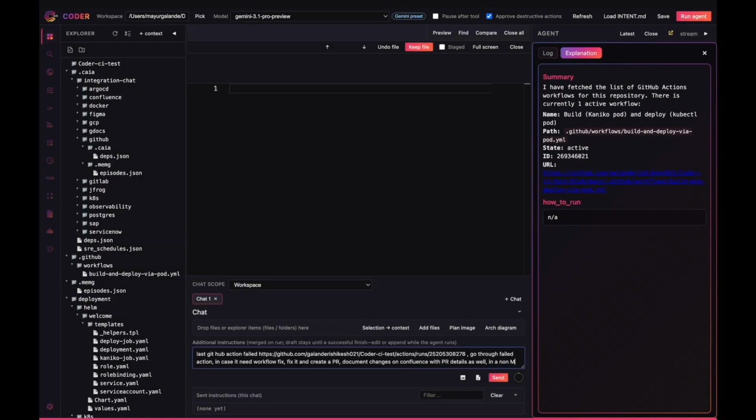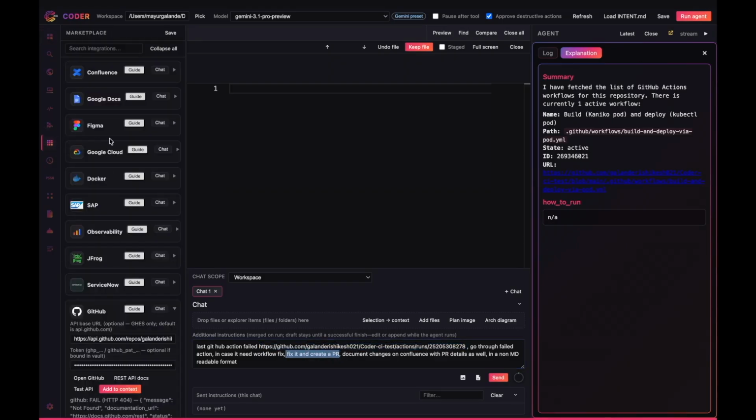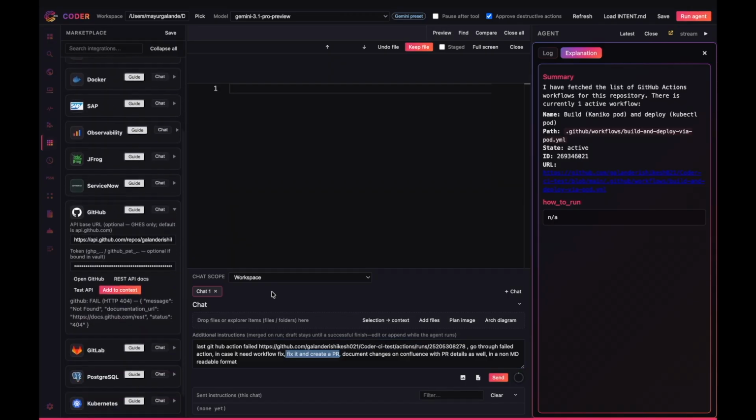In this example, we're solving a production issue inside a GitHub Actions workflow. We provide the workflow run URL and ask the agent to identify the reason for failure. We also ask it to fix the issue, raise a pull request, and document everything inside a Markdown file.